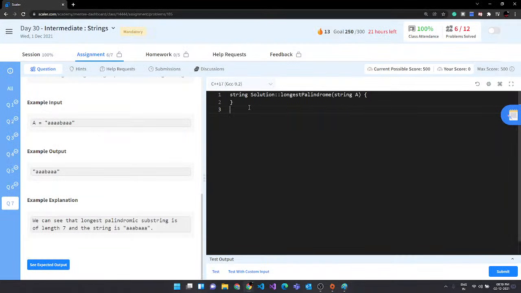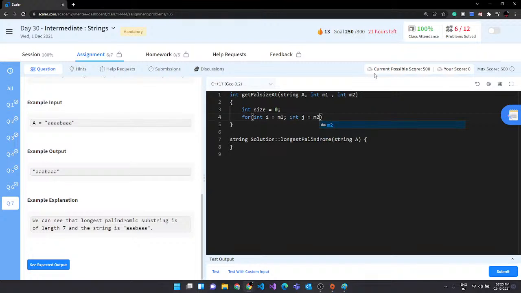All right. So we're going to go ahead, and we're in C++, so of course we need to do it here. int getPalindromeSize, which will take string a, comma, int midpoint1, comma, int midpoint2. int size is equal to 0, for int i is equal to midpoint1, comma, int j is equal to midpoint2.